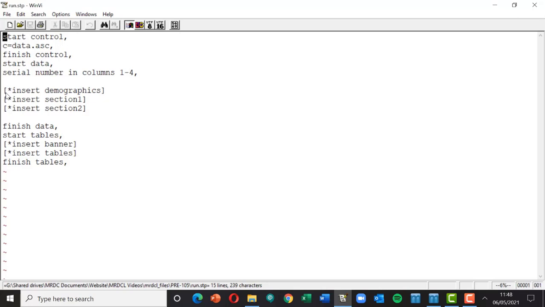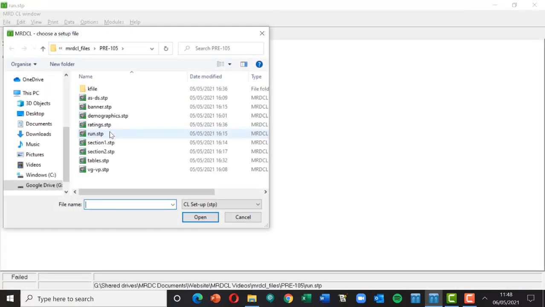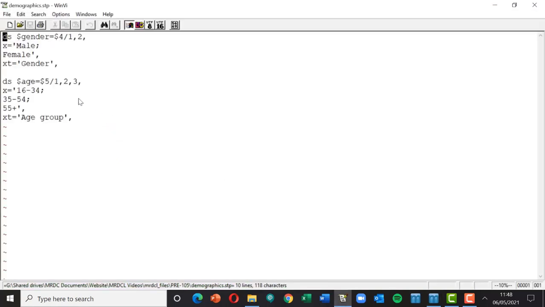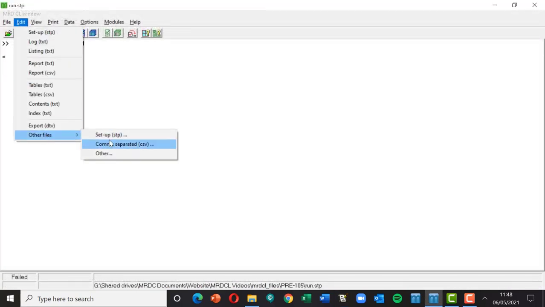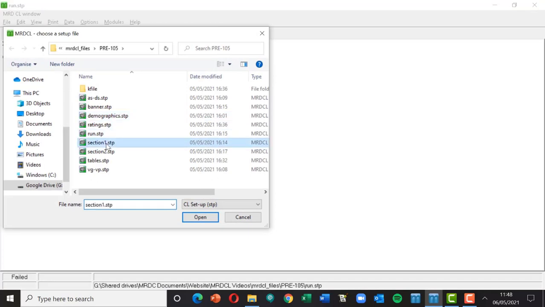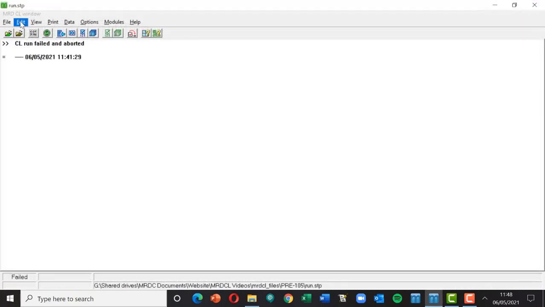So here I've got inserting demographics, section 1, section 2, banner and table. So let's take a quick look at those files. If I open up each of those one at a time, you will see that demographics was the first one, and you can see here just in a tidy file I've got some very simple code which are my demographics. So it's really just for organization at this point. And the same will apply here. If I open up section 1, you can see I've got some code here which applies to section 1, and there we have some more code that it's going to load in a tidy way.